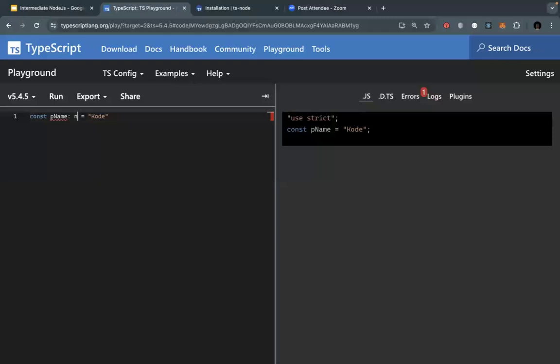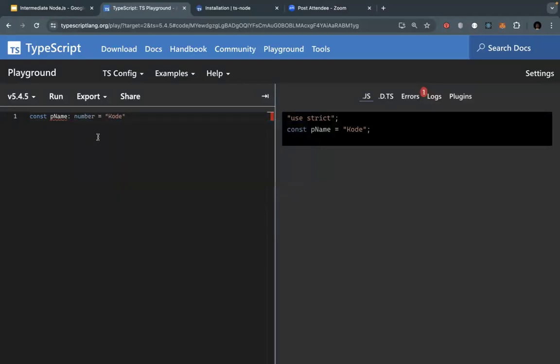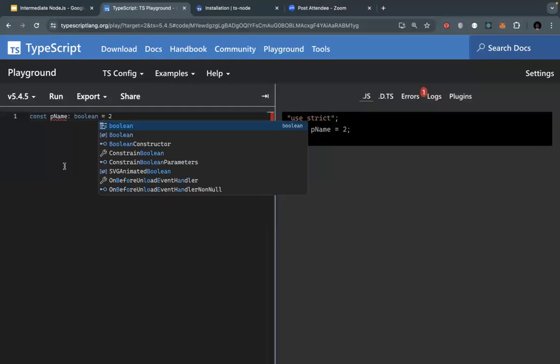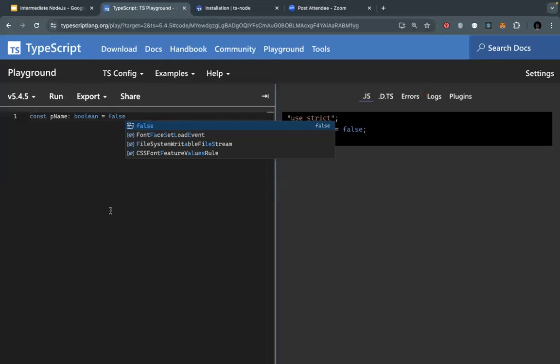Then if you change this to Boolean, let's just change this to 2, and we have our error go away. We no longer see an error because this is a number and we have a number. So if you change this to a Boolean, you see an error: type number is not assignable to type Boolean. And you can change this to true, or false, and you are good to go.